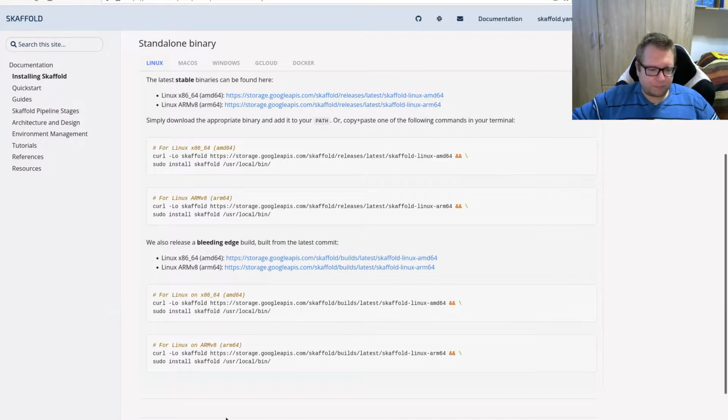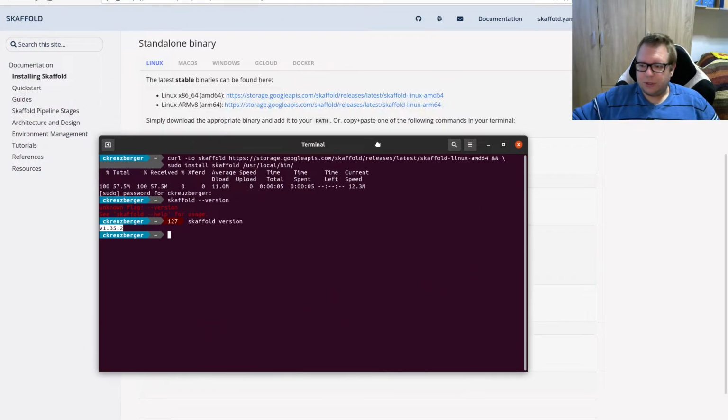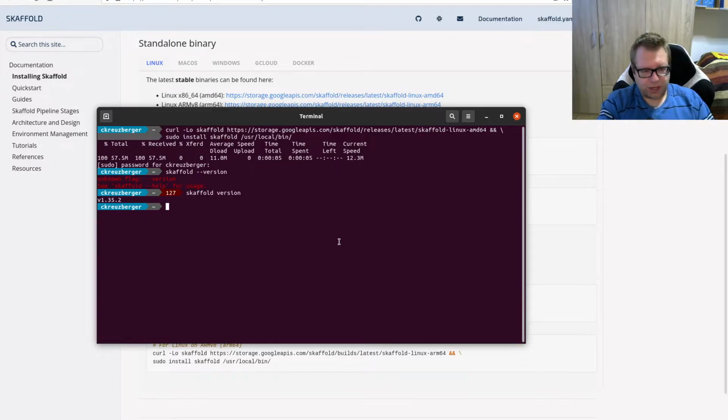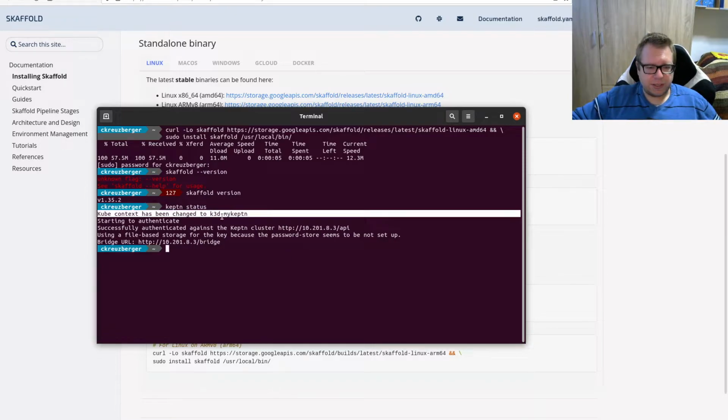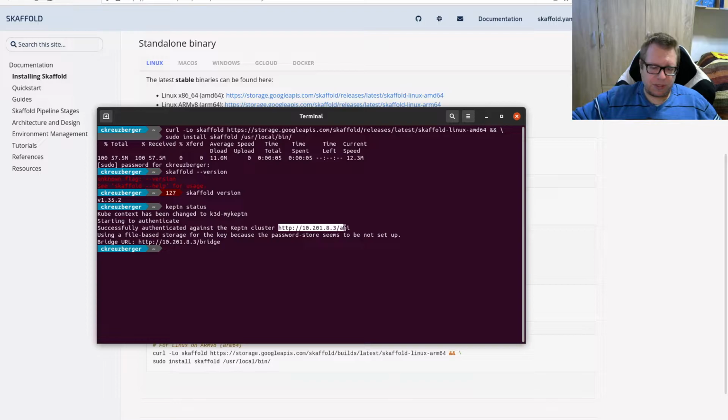Good. Next thing, you want to verify that you are connected to your Keptn cluster and that it's up and running using keptn status. As we're connected to our local K3d, it's printing it here, and also it's printing the IP address of our local cluster, so everything seems to be working fine.